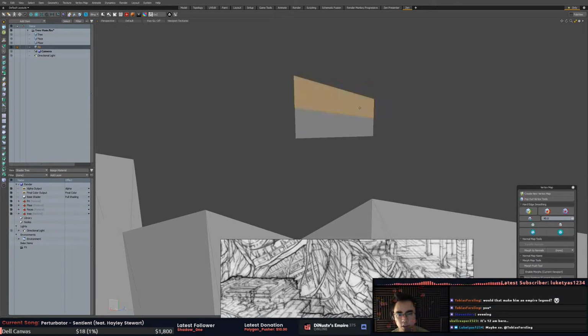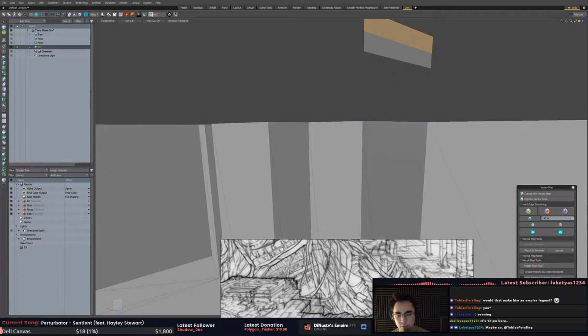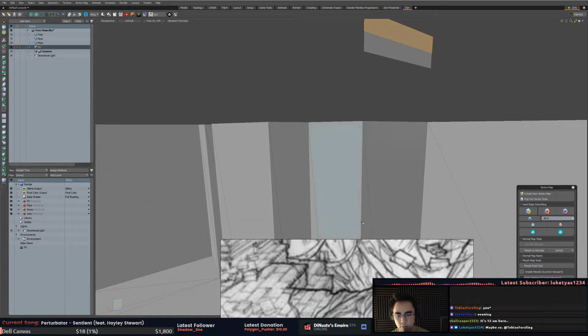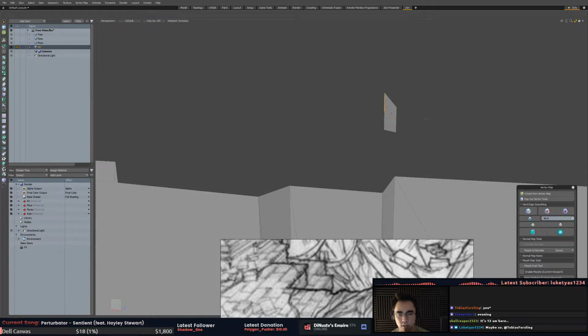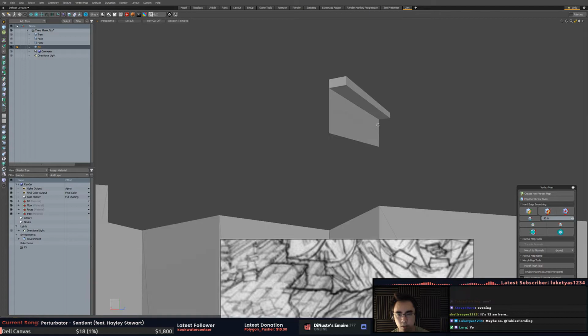Thanks for the follow. So I'm trying to figure out a trim shape for this. You see there's trim patterns there. I'm just gonna kind of do this as we go.